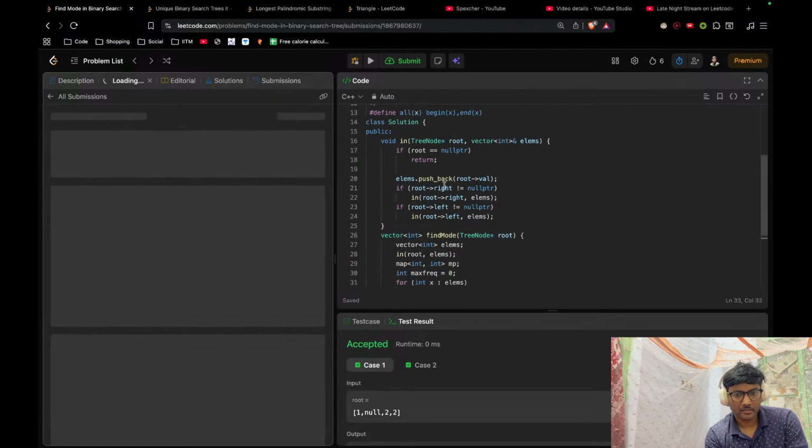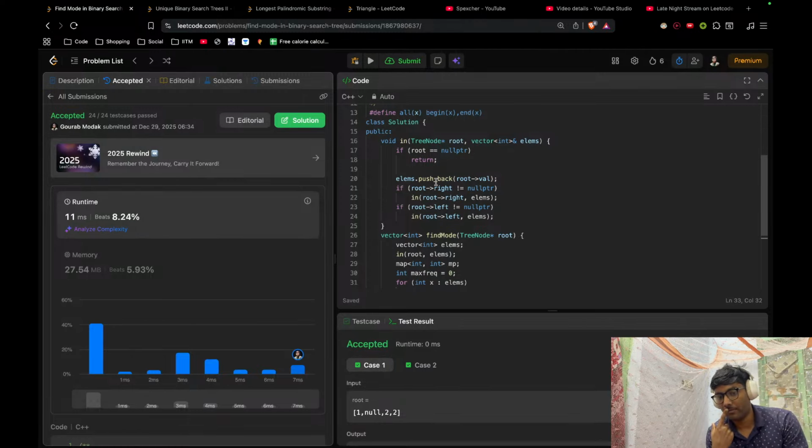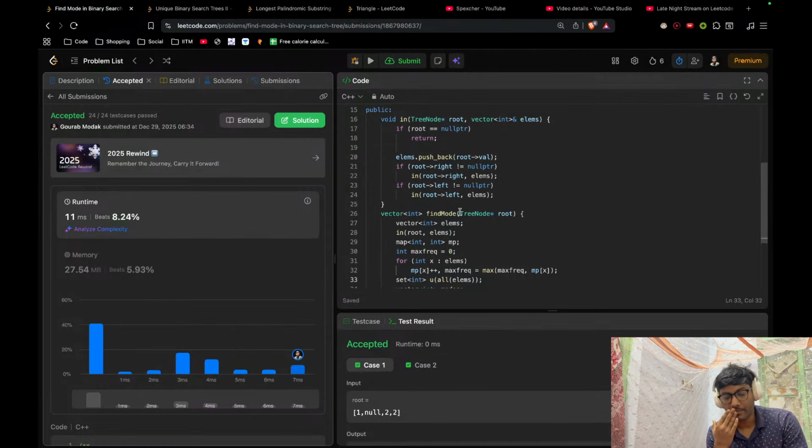Even though some of these checks are not required, like if root is equal to null pointer, this will not come unless the question comes with a null pointer. We can just check that in my find mode function because we are only calling root arrow right if it is not a null pointer. Hope you understand. Try to think about this, that when am I going to face null pointers.